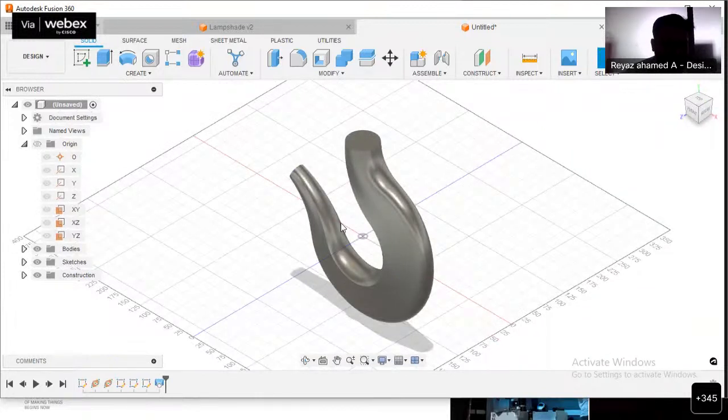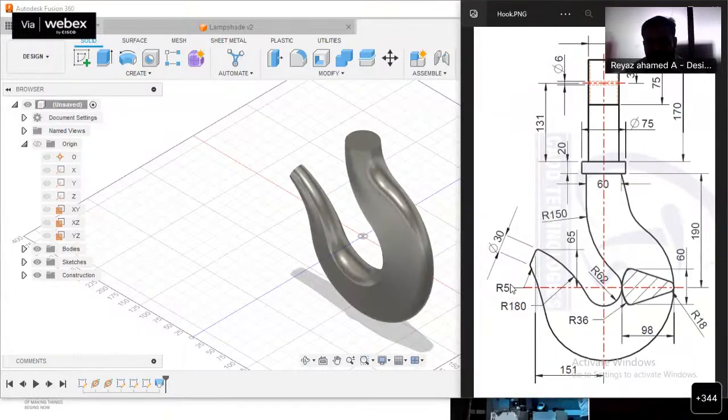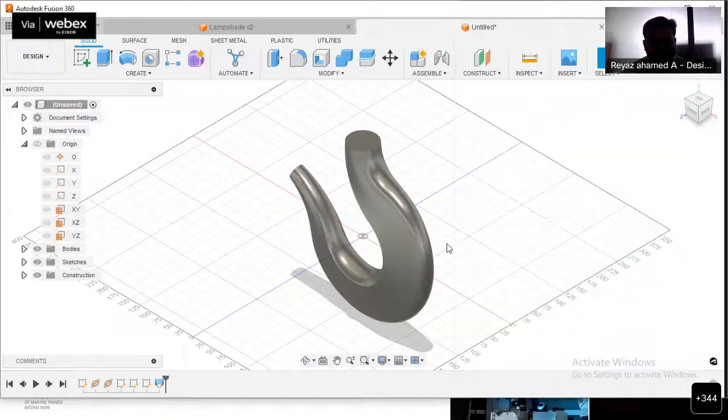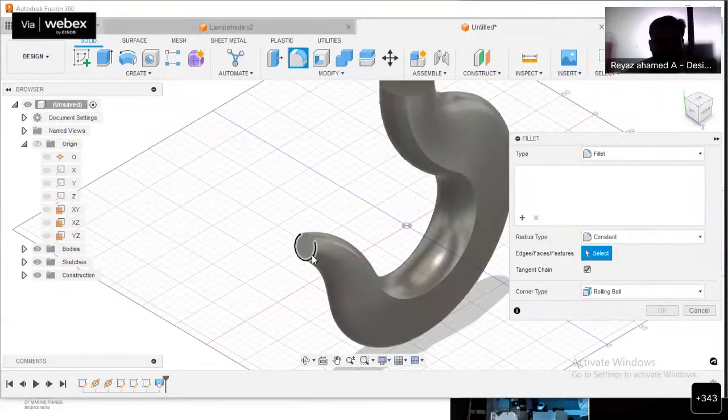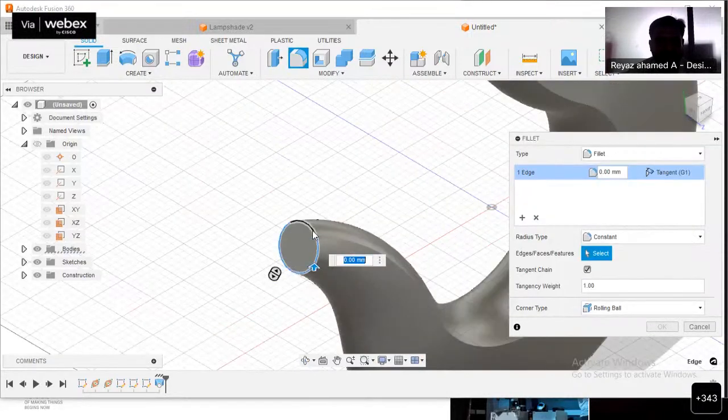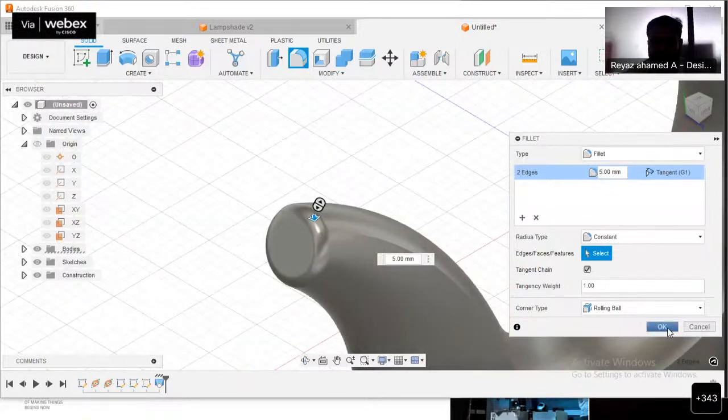And then at the end of the hook, there should be a radius fillet. The R5 should be there. So let us apply it in that direction. Let me click on this one. Go with the fillet option. Let me click here, and choose this also. Then change the radius from 0 to 5. See, here it is getting applied. Just click on OK.